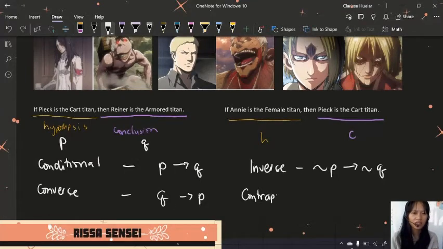Yan, contrapositive. Lastly, we have the contrapositive statement. Pag contrapositive statement naman, we are negating the converse, or you get the inverse of the conditional then get its converse. So, ibig sabihin lang, inverse ng converse. So, that's not Q, then not P. Not Q, not P.